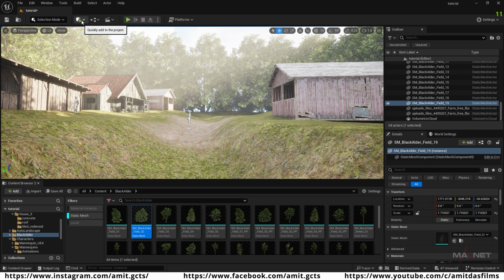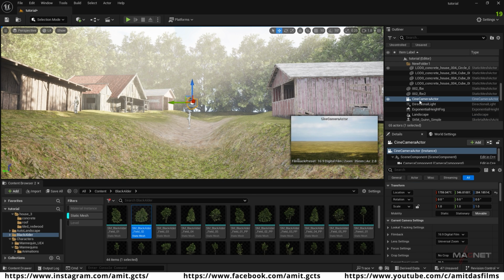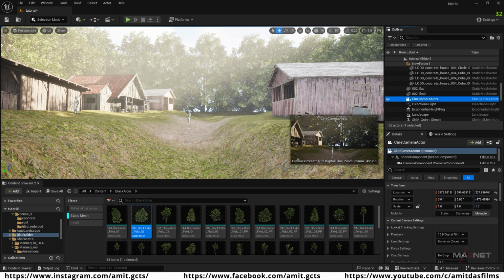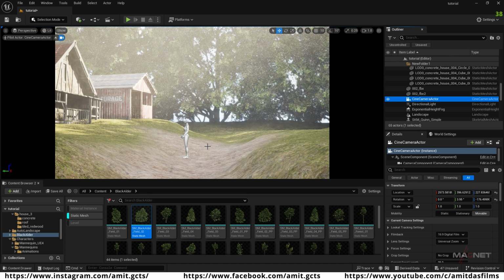And at this point, maybe we're going to create a camera for our scene. So we go to this box option here and go to this cinematic and create a cine camera actor. Okay, just like that. And then we go to the cine camera actor, right click over it and just click on this snap object to view. Okay, just like that.